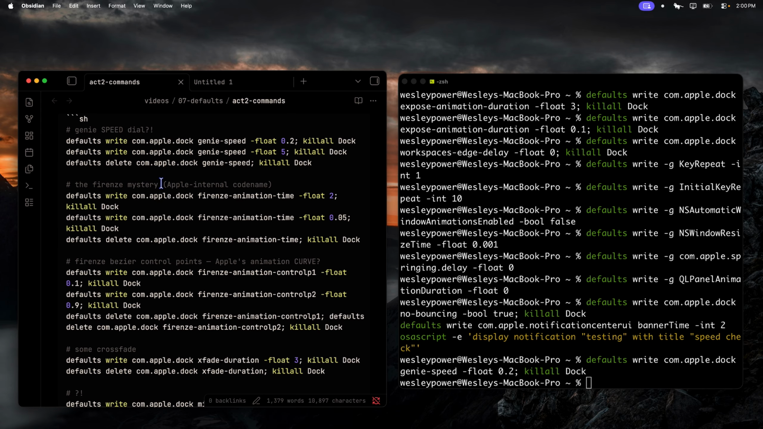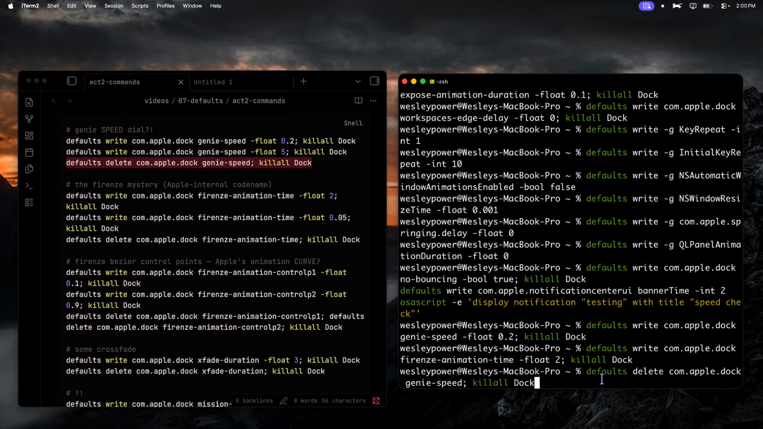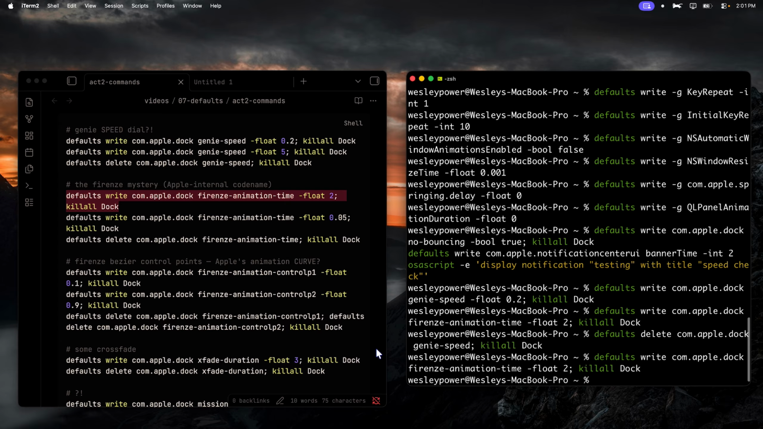The fire ends mystery. I don't think I pronounced that correctly, but I don't care. So let's copy this, paste, enter. So what does it do though? Do I have to maybe reset this one? I mean, it's possible, right? Let's try it again. Yeah, I don't even know if this one actually does anything. This might be a dud as well.